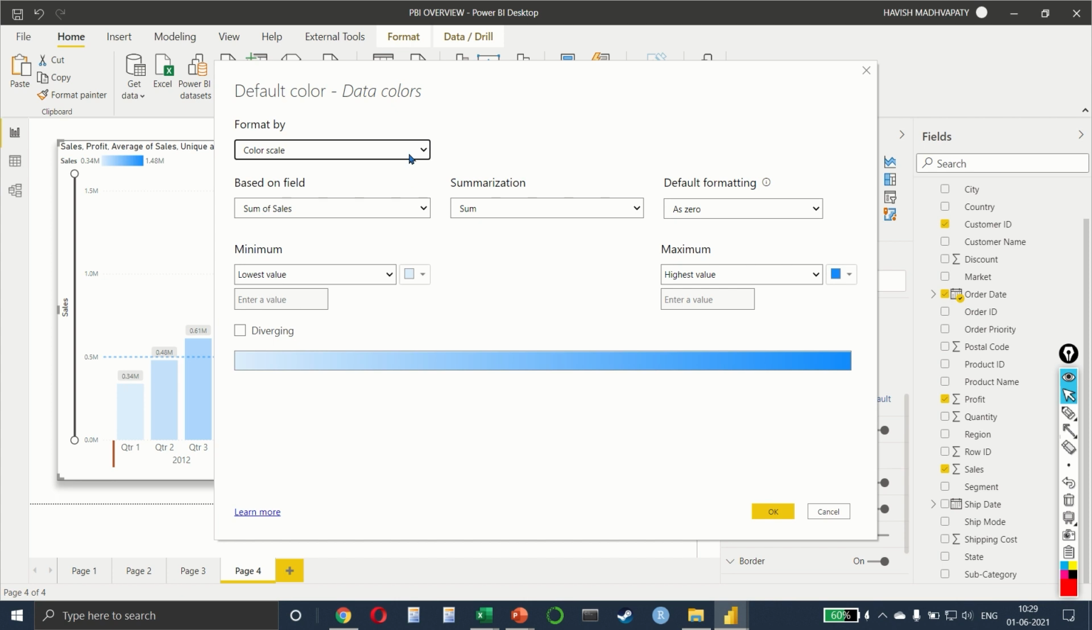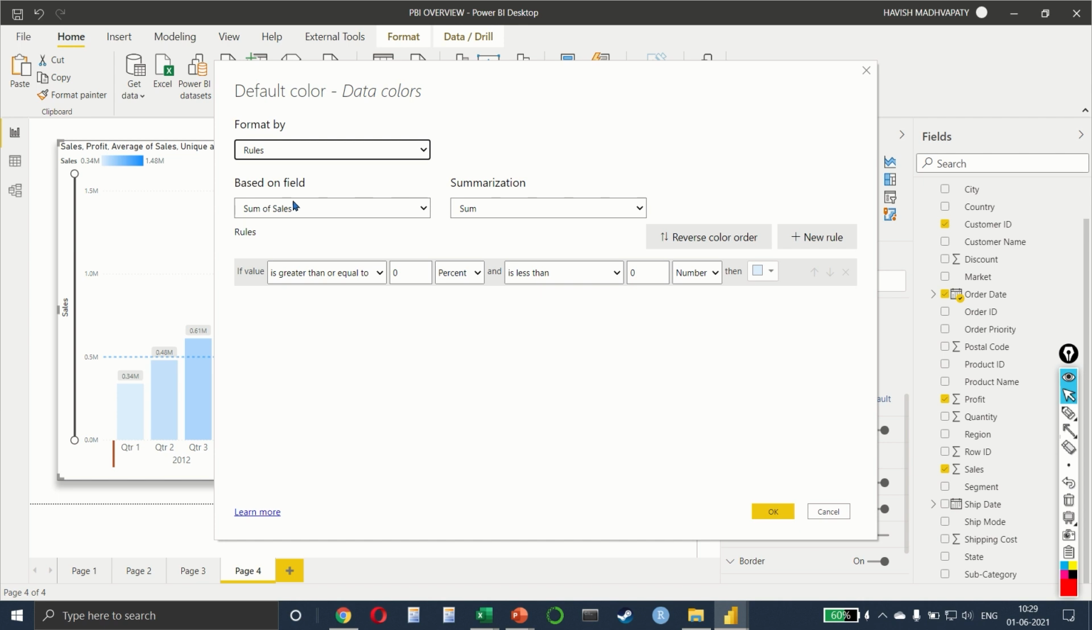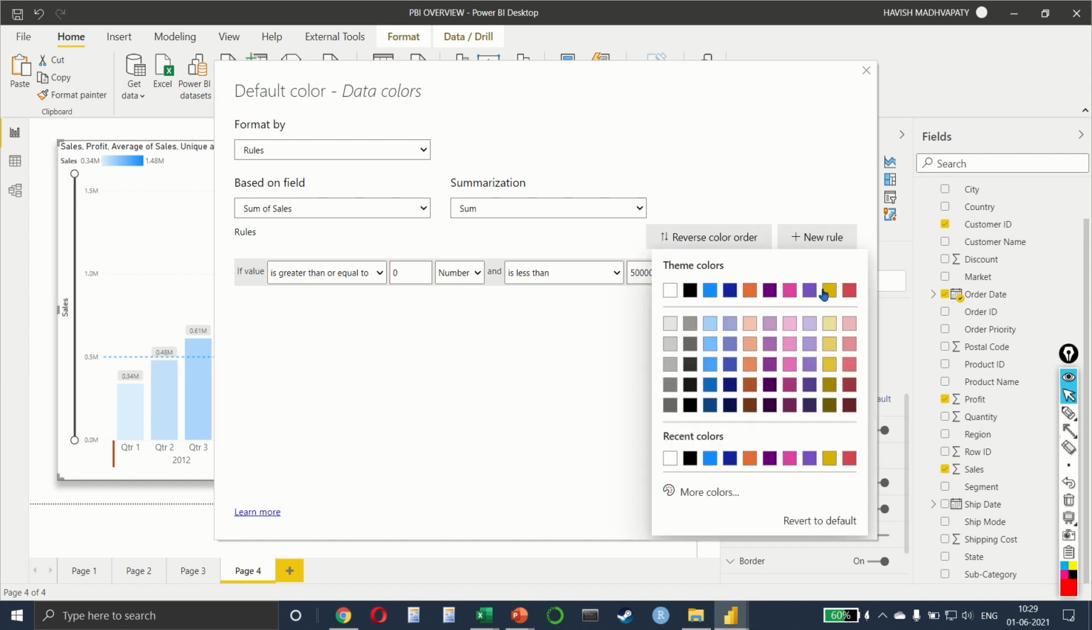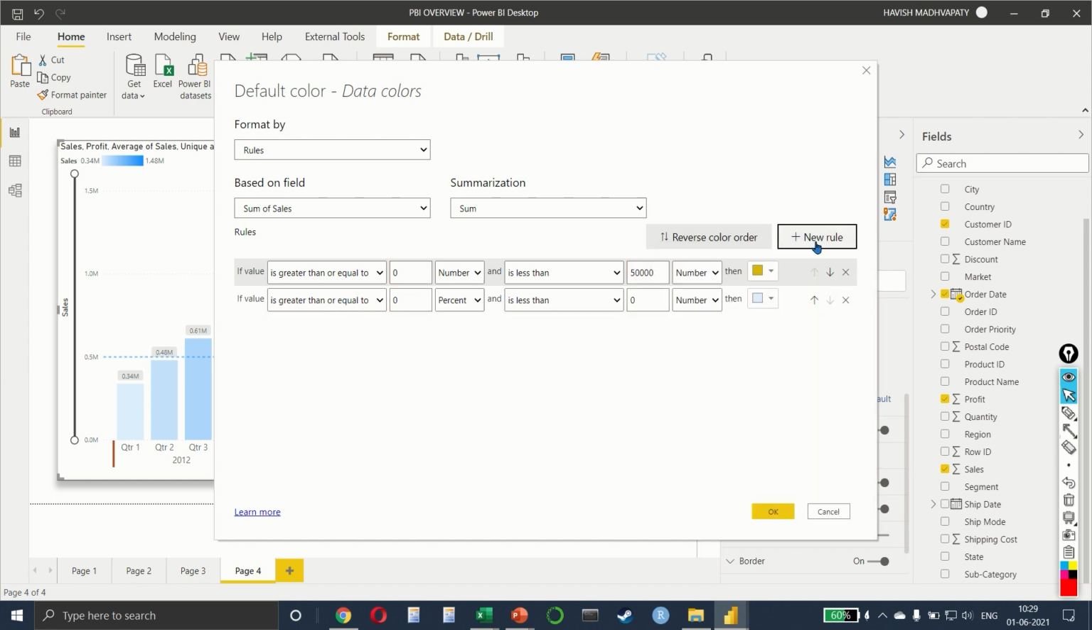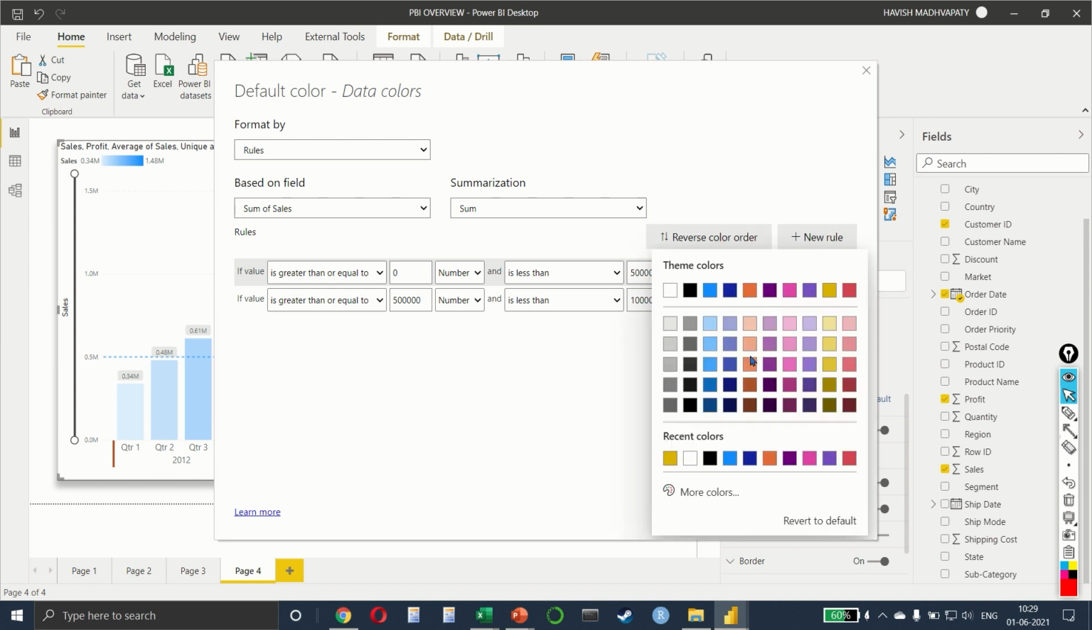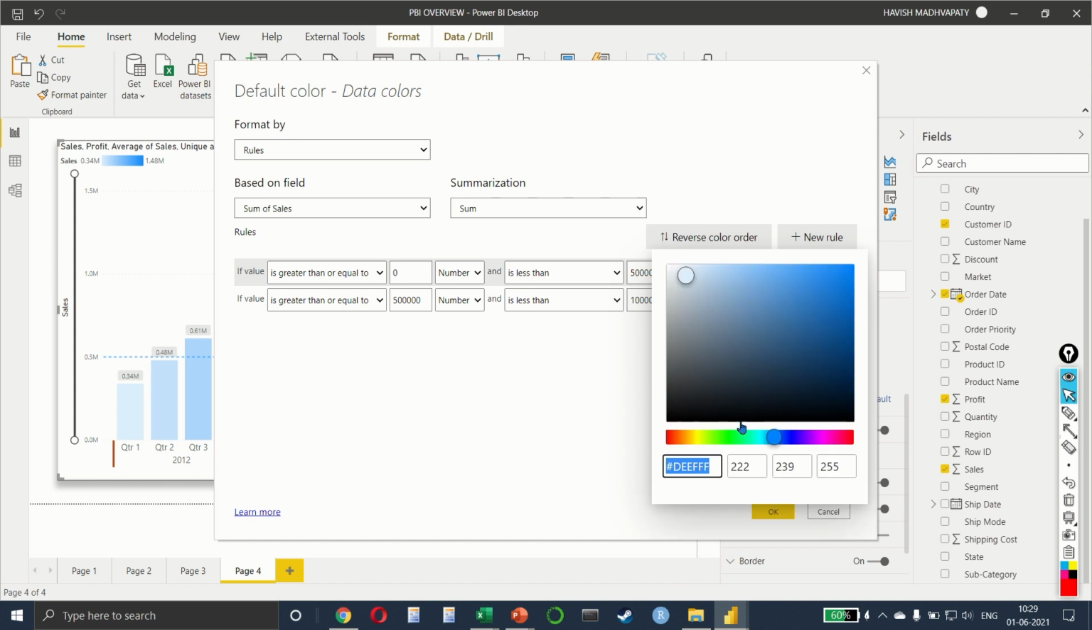And rather than selecting a color scale, we will select a rule. And the rule will be based on the sum of sales, where we say that if the value is greater than 0, but it is less than 500,000, then the color should be yellow. Let's add another rule. And if it is greater than 500,000 and it is less than a large number, so let's just put a really large number here, then it should be green in color.